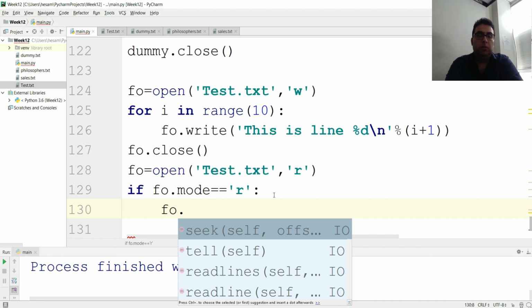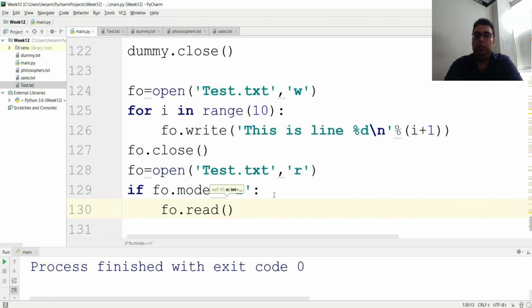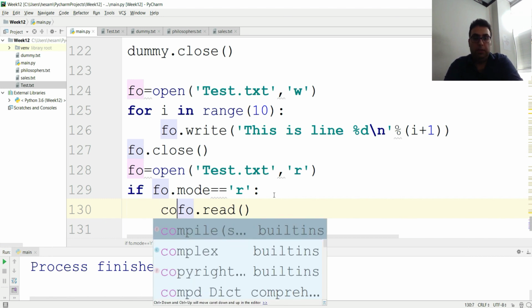So we're going to go fo.read. You can read the file like that also. That's another way of doing it. And let's save all the things there is. So you can always save all the things there is into, let's call it, contents.